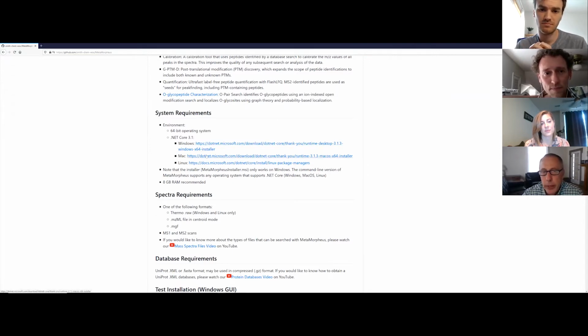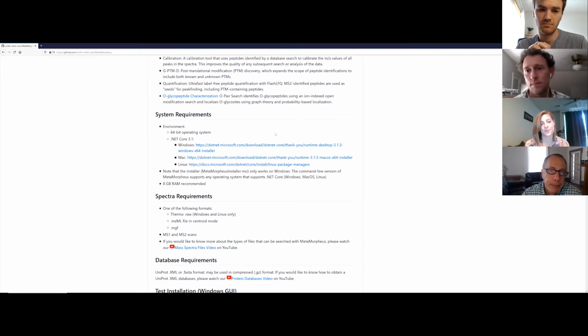If you're running in a Windows or Mac or Linux environment, you need to have compatibility with .NET Core 3.1. So it will work in all those environments. There's no GUI for Mac, but you can run it from the command line in Linux, provided that you have the .NET Core 3.1 installed. I have a bit of a bigger machine, but we recommend at least 8 GB of RAM, and it's naturally multi-threaded. So the more cores you have, the faster it's going to run.